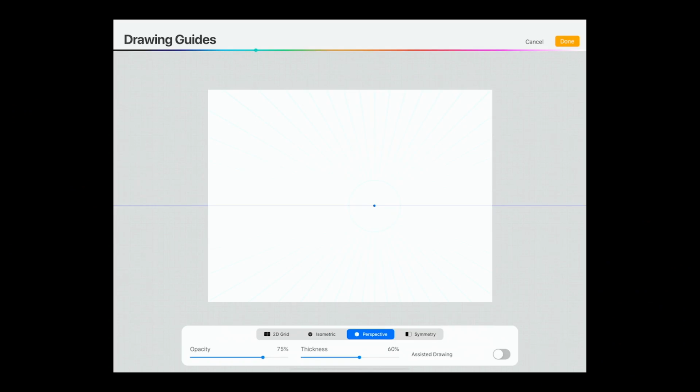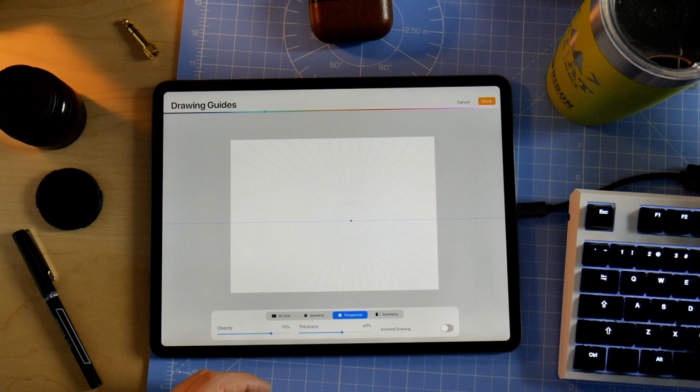Again, you probably can't see what's on my screen because the camera may not be picking up everything quite. That's what perspective looks like. And then the symmetry is that last option.